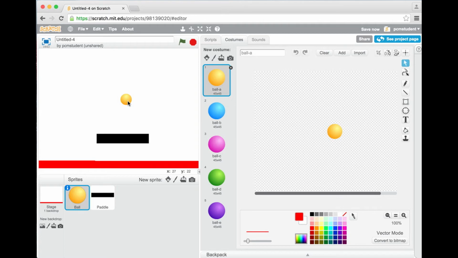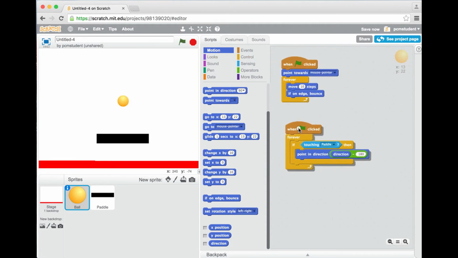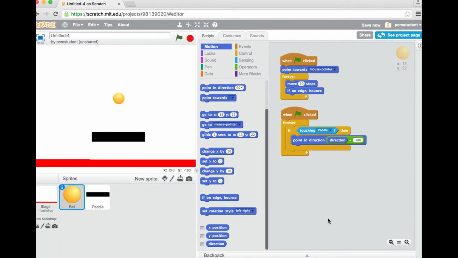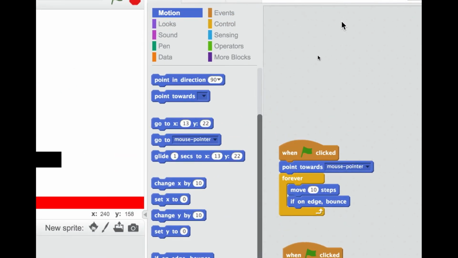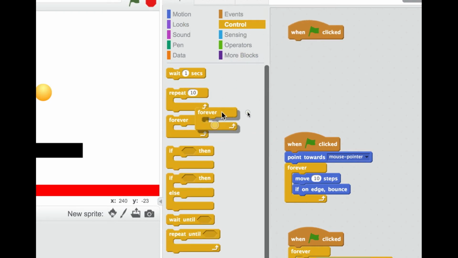So this is what we do. We go back to the ball. Let's go to the script, okay? And then we're going to add another piece of code that says if the ball touches the red color, we say game over. So let's add that. I'm going to put it up here so you can see better. So there we go. Now events. So again, when I click, we're going to have a forever if. So if something happens, then do something else.